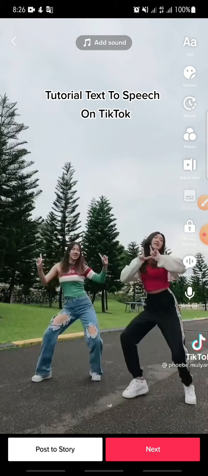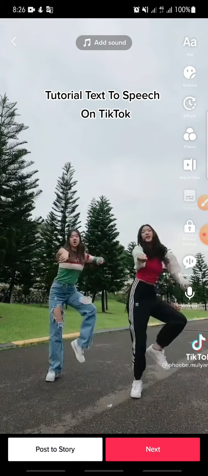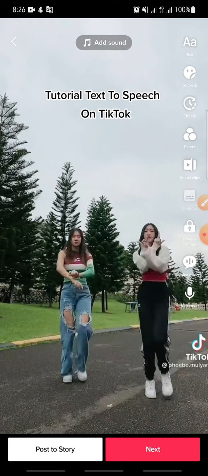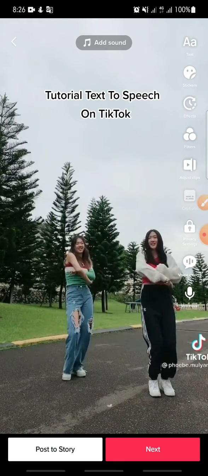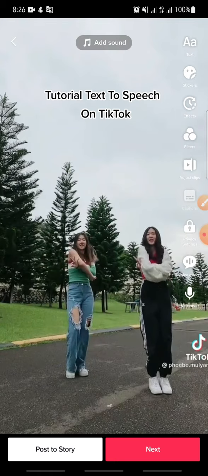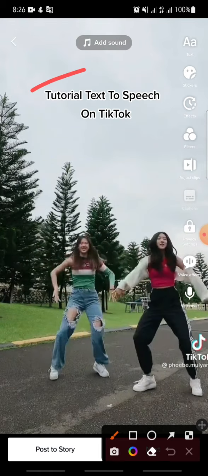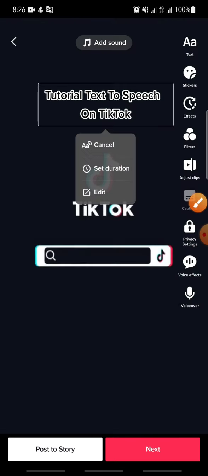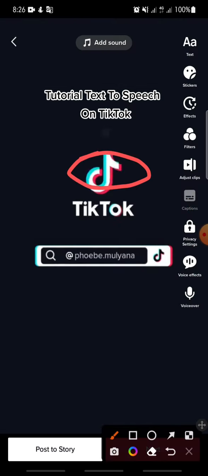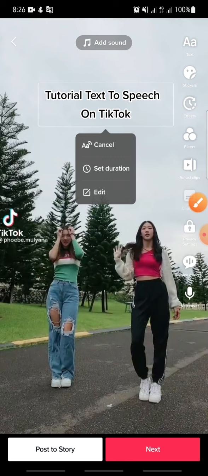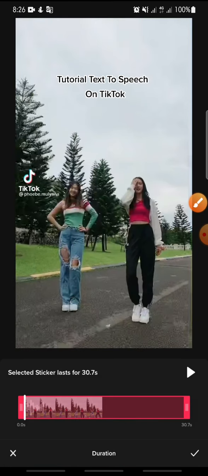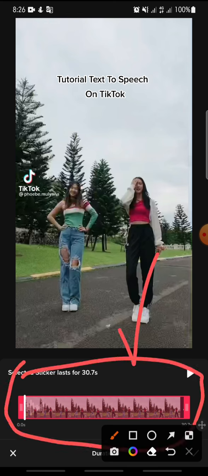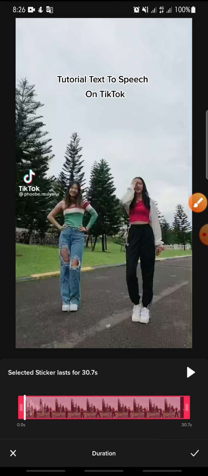In this video, I'm going to show you how to set duration text on TikTok. Let's get started. First, open your TikTok, and after this, if you wanna set the duration for this text, you just click on the text, and then in here you just click on the set duration. Tutorial text to speech. Set duration. And after this, you can see in here you can set the duration for the text.